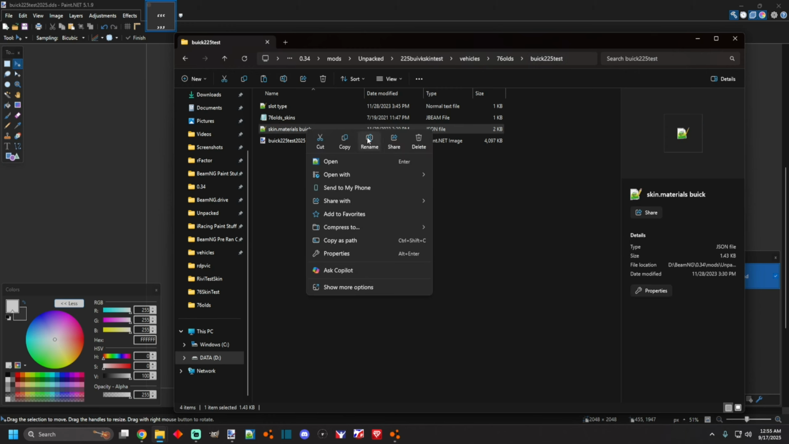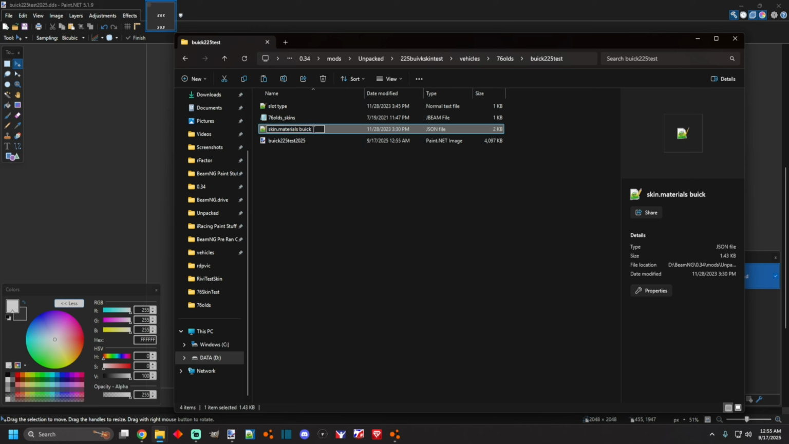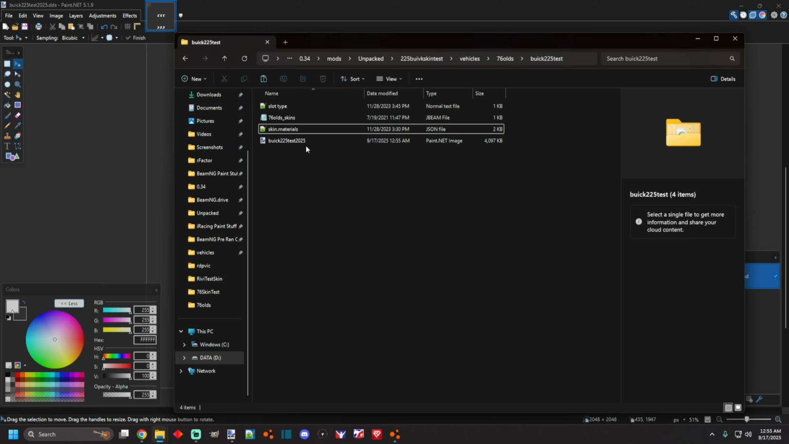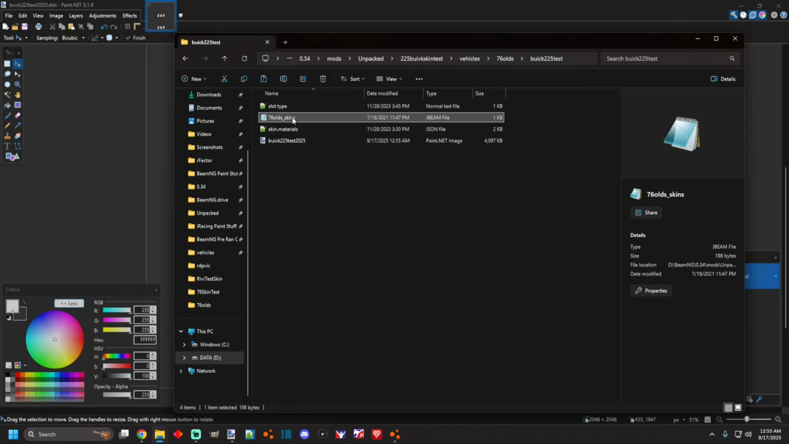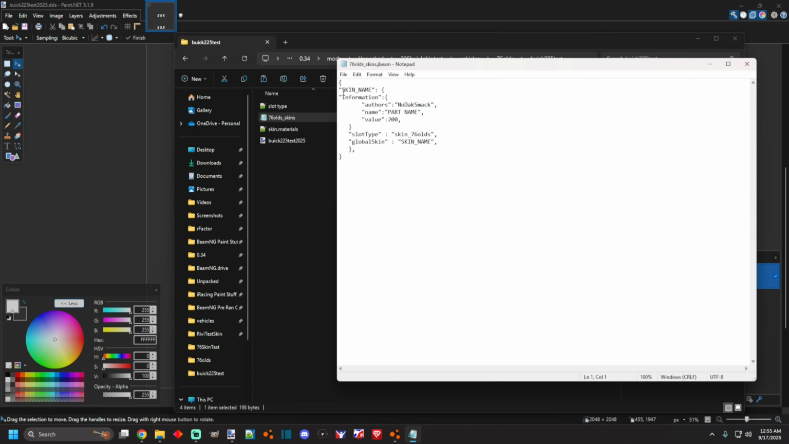So we're going to rename that skin materials folder. It needs to be just skin.materials. Get rid of that Buick. And then open up the JBeam file. As you see here, the skin name needs to be exactly what you named it right here. Same with down here, the skin name needs to be exactly what you named your paint. So Buick 225 test 2025. Then we'll copy that and paste up here.